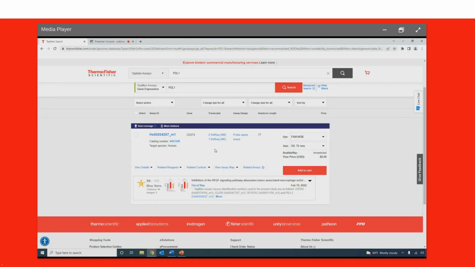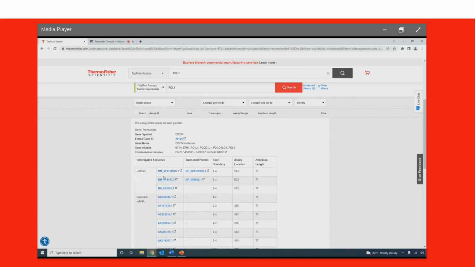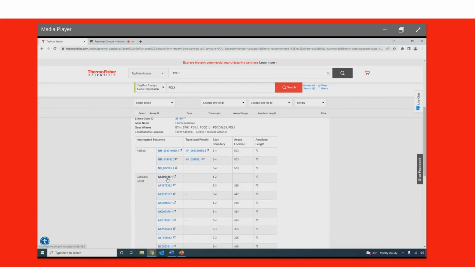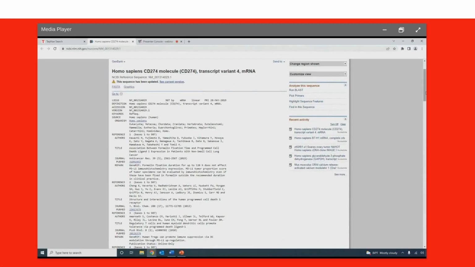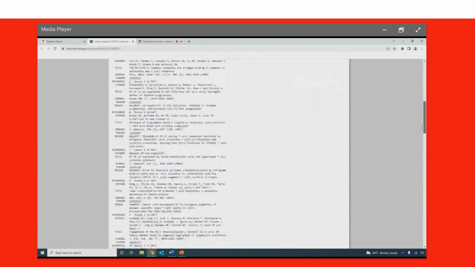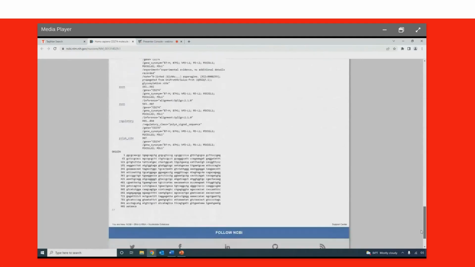And then kind of lastly on this screen, I was hoping to show you, if you were to select this View Details button, it will give you some additional information and give you some links to the RefSeq database. So if I were to select this RefSeq link right here, it will navigate to the RefSeq database, and you can scroll down to the bottom of the link where it has the sequence for the transcript.